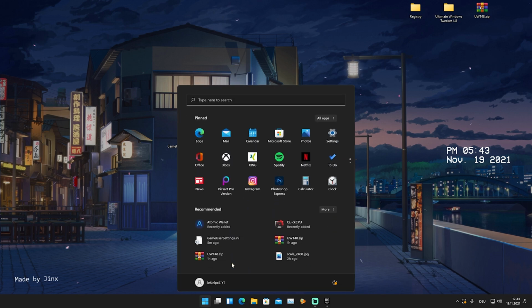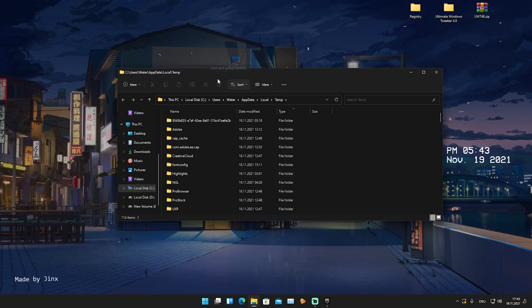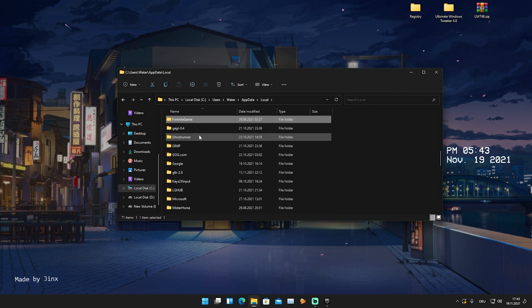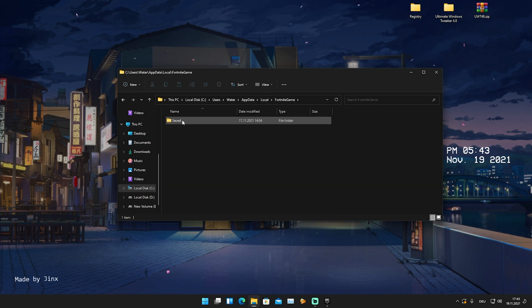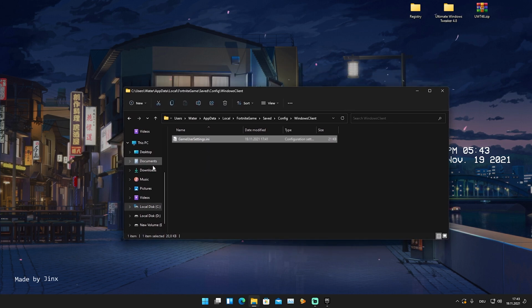And what you're gonna do now is go into Windows search bar, type in %temp% and open up the first file. Then we're gonna click onto local, press F on our keyboard until we find Fortnite game saved, config, Windows client. And then we can see right now our current game user settings. And yeah guys, what you want to do is straight up delete them and just simply replace them with those new game user settings. And then you already applied them here correctly.